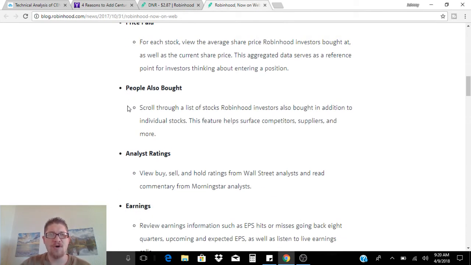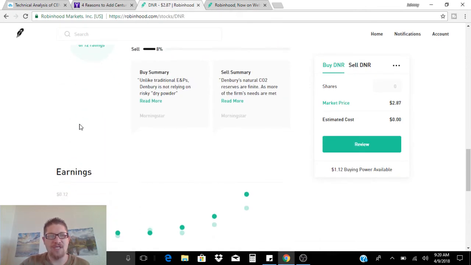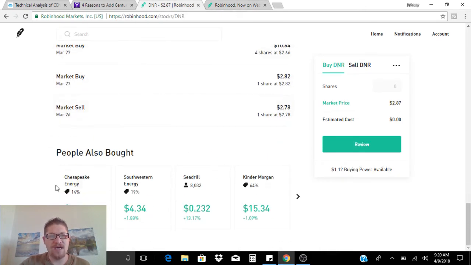It also shows what people also bought when buying this, kind of like eBay. When you go on eBay and you buy a laptop, it says maybe you should also buy a mouse or a case. This is basically what it's saying with the DNR, and that is down here at the very bottom. Whoever bought DNR, some people also bought Chesapeake Energy, Southwest Energy, Seadrill, and Kinder Morgan. So that is definitely a cool feature.